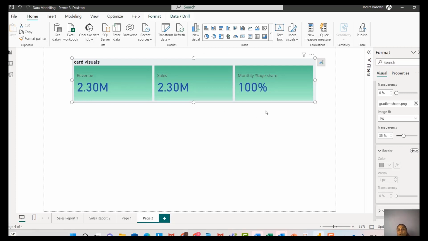Now regarding the border, you can either switch off the border so that you don't have any border around the cards. All this formatting we are doing is based on just the cards. If we want a border, you can put a border. You can change the border to, let's say, 2 pixels, and the border color is at the moment gray, and you can change the transparency.